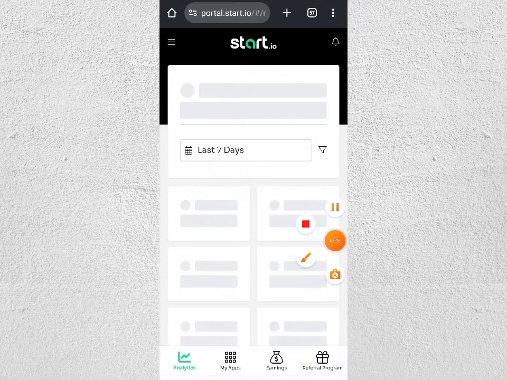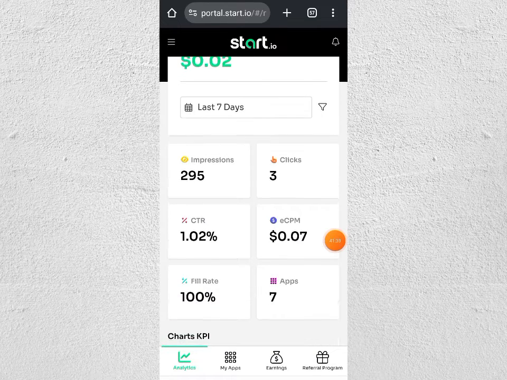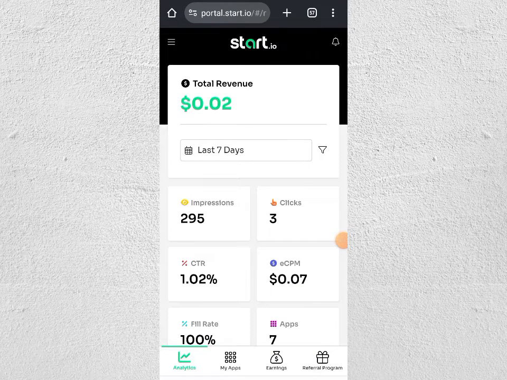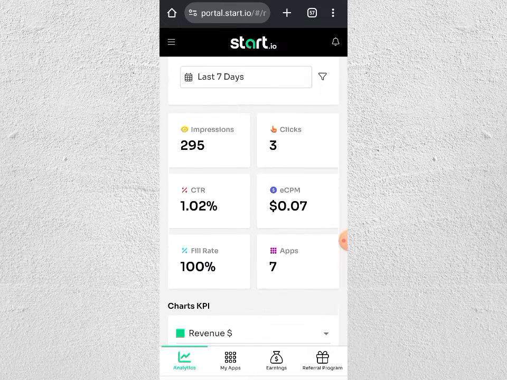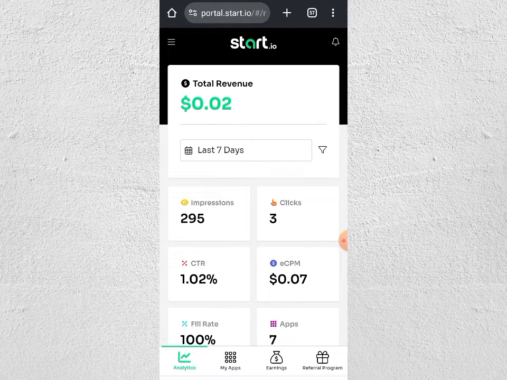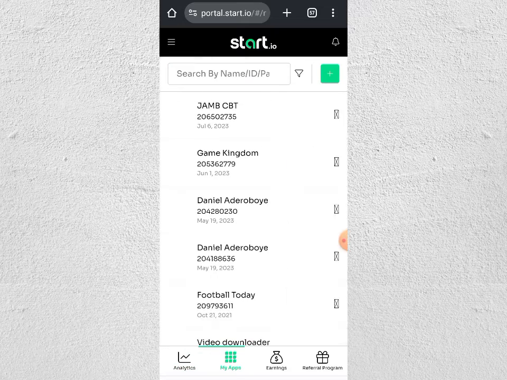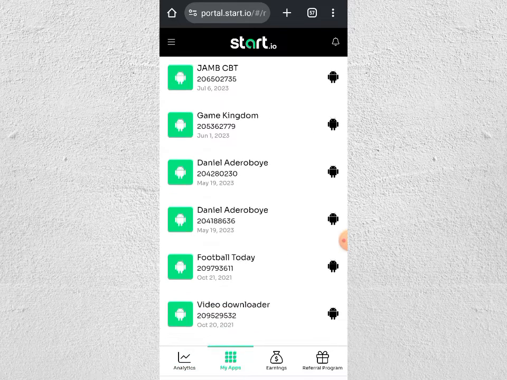I don't want this video to be so long. For me, it's taking long because I've not actually published my app on Google Play Store, so there are just a few dollars there. To put your own ad, you're going to click on My Apps here. When I click on it, these are all the apps I have.